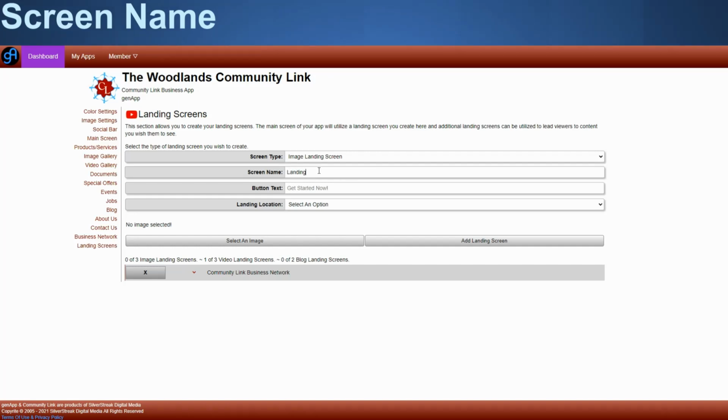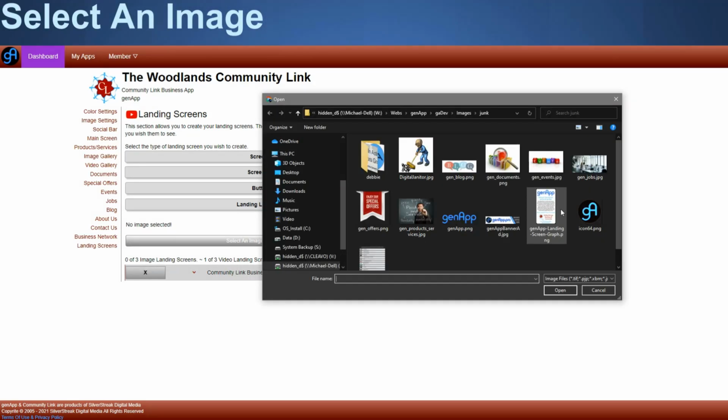Screen name is simply a name you give the screen so you remember what the screen is for. For this example, we'll use landing screen 3. Button text is the text that will appear in the button that you want the viewer to click to continue. Landing location is where you want the viewer to be taken when they click the button. This is the 3rd screen, so we'll select Contact Form.